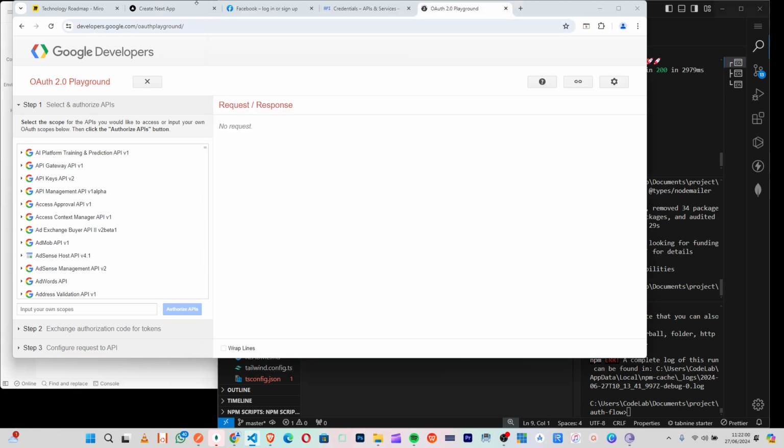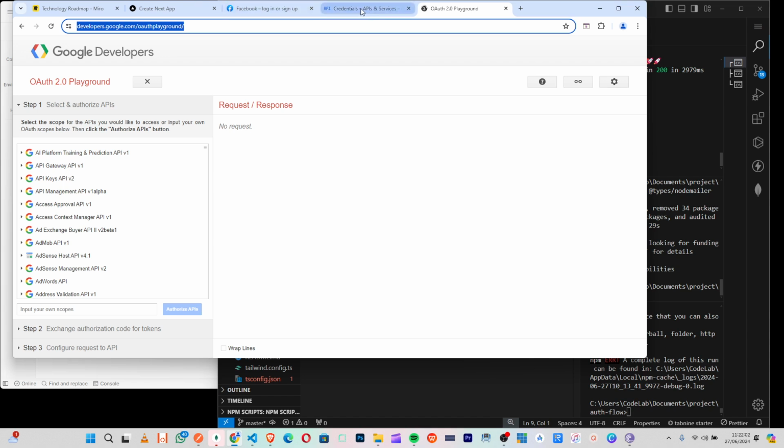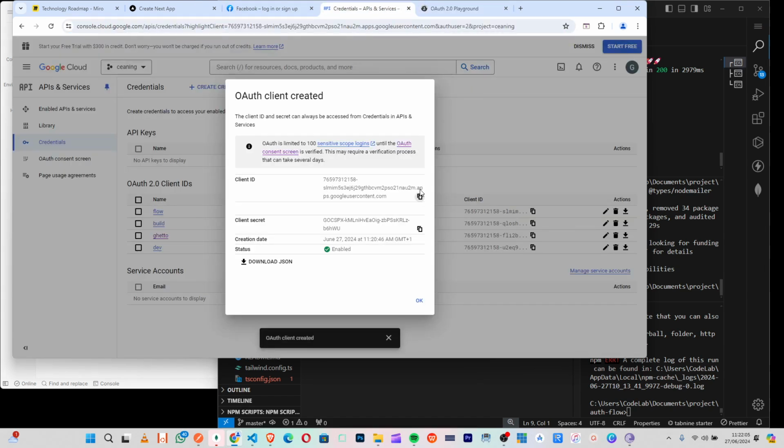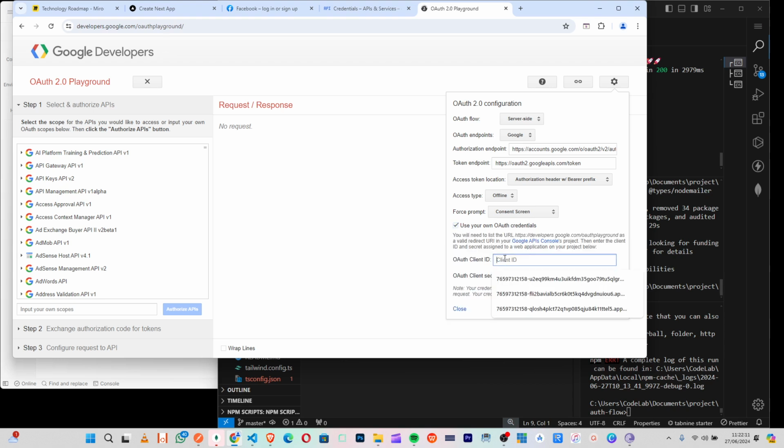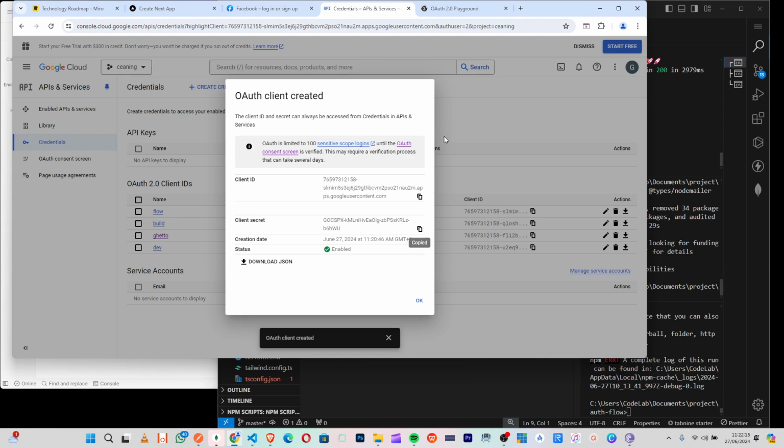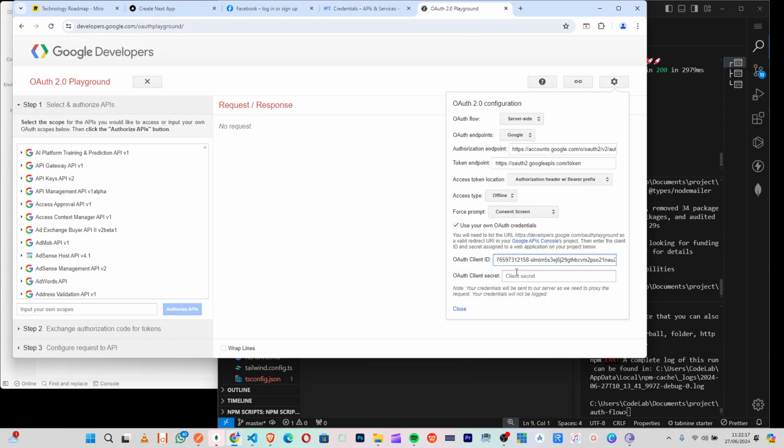So the last thing we need is the refresh token. So how are we going to get that refresh token? I copy this, come to this gear, click here. I want to use my own credential. Paste that one there. Come here, copy the secret again. Come here, paste the secret.